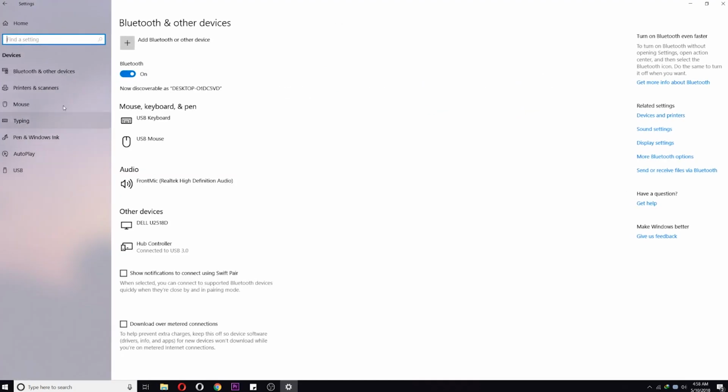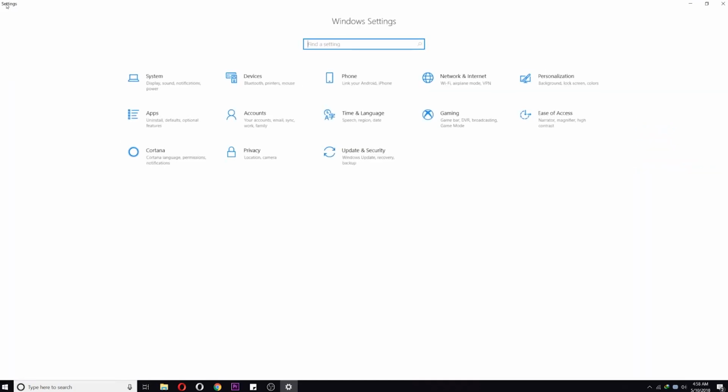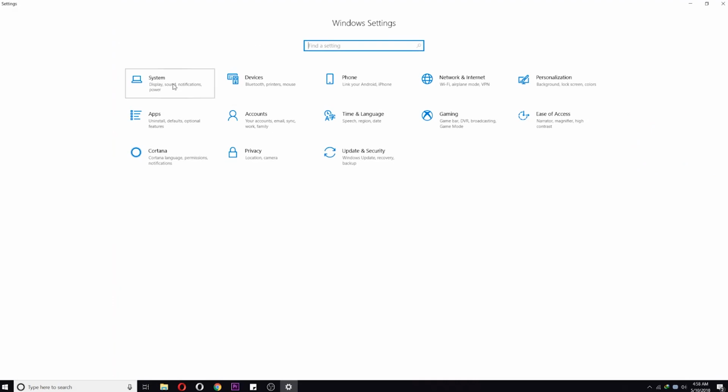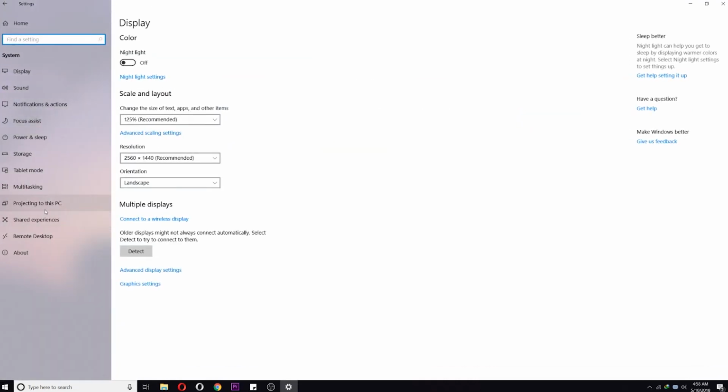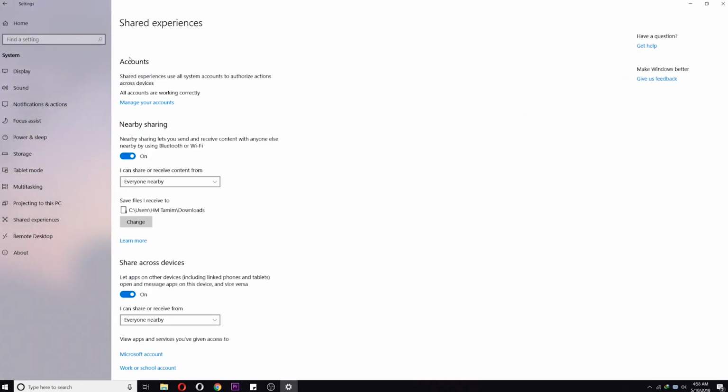And there is also a feature called Share in the system folder. Here you can see Shared Experiences, and you can share files between computers using this feature.